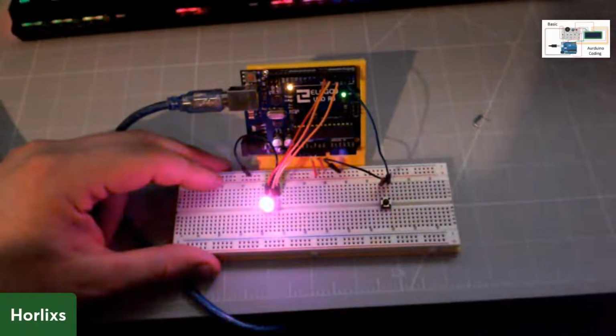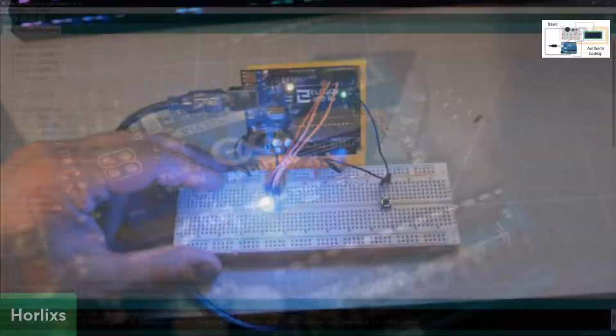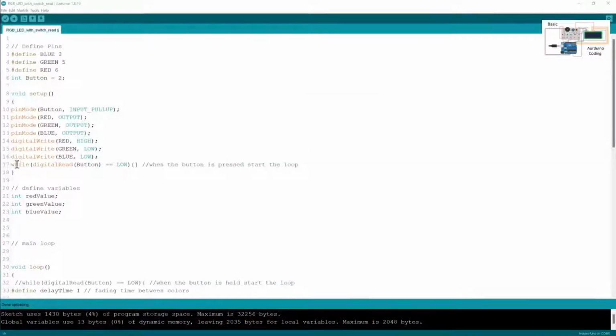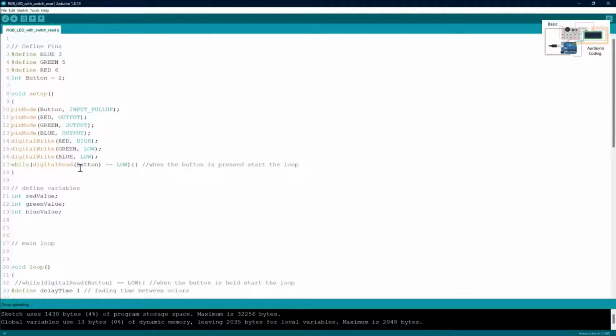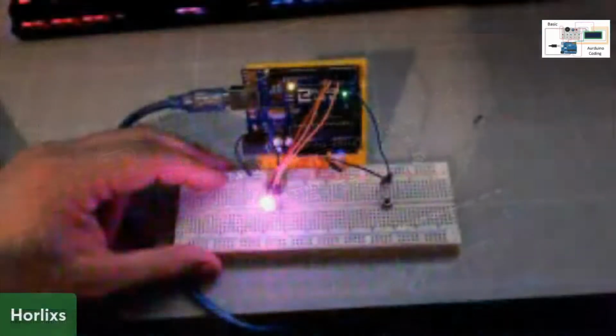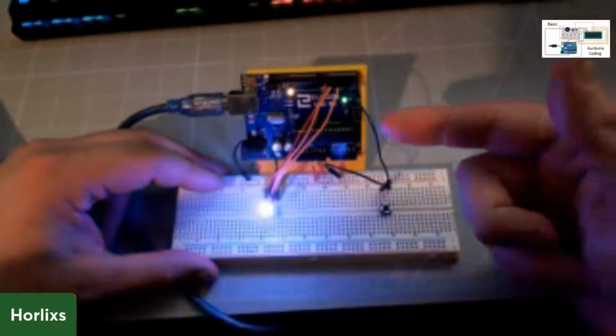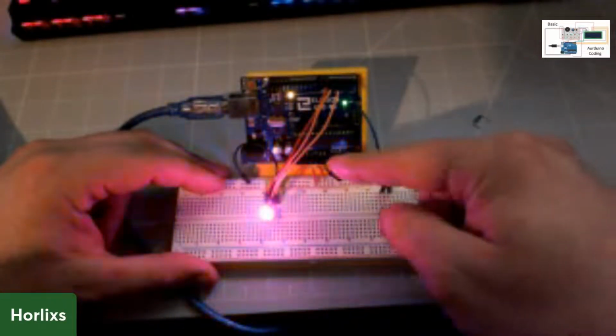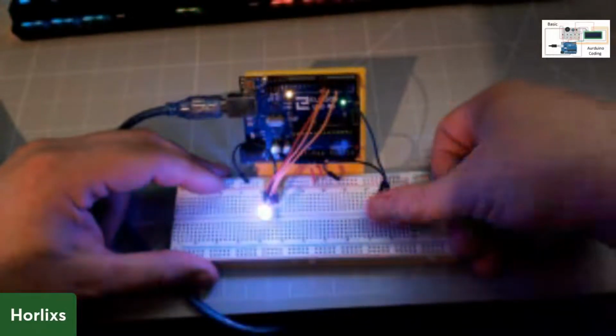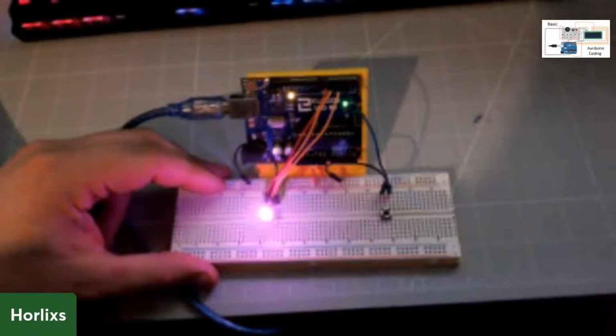So on the code, I wrote this while statement: while the button red is low, so when the button is pressed, start the loop. That statement is correct because when I bring that pin down low, that should start and the button should do something because we're pulling this pin low because it's connected to ground. And as you can see, nothing happens at all.